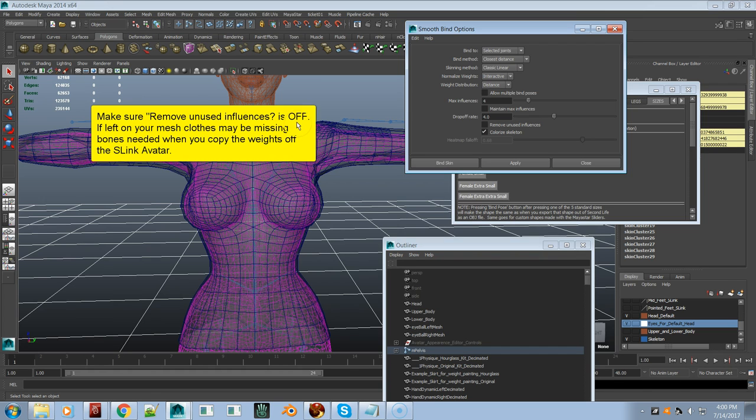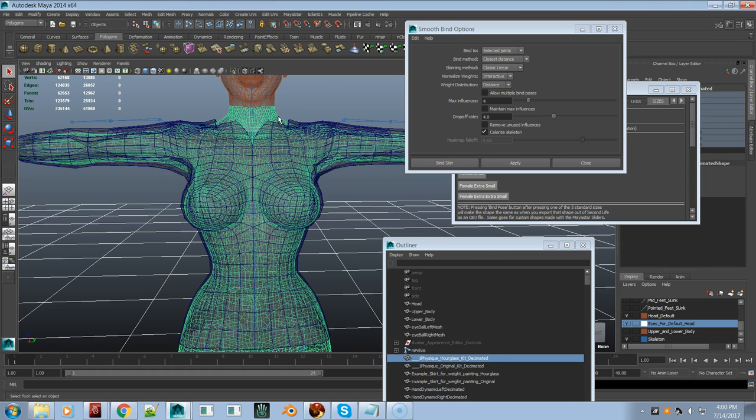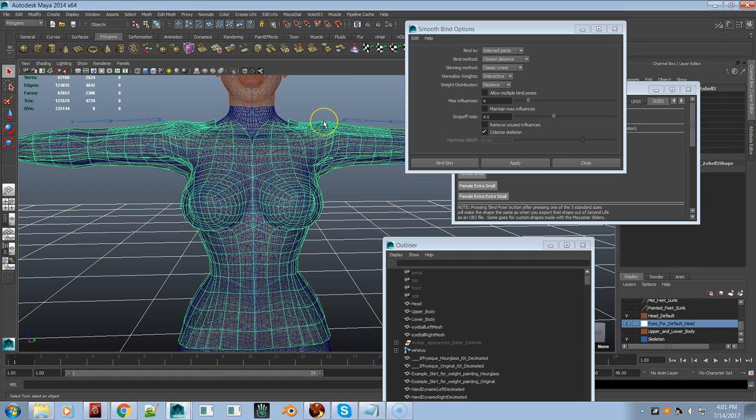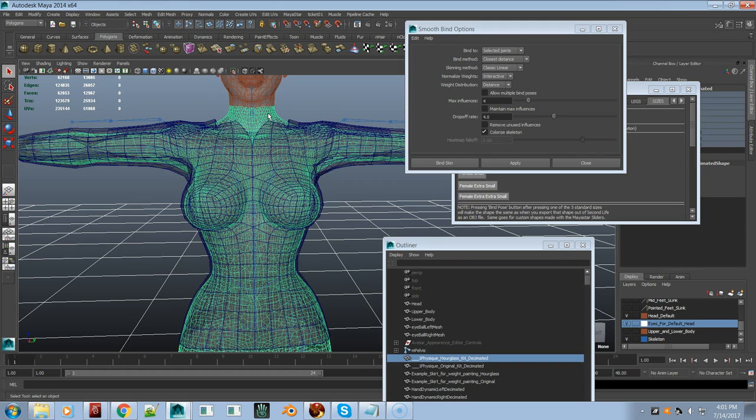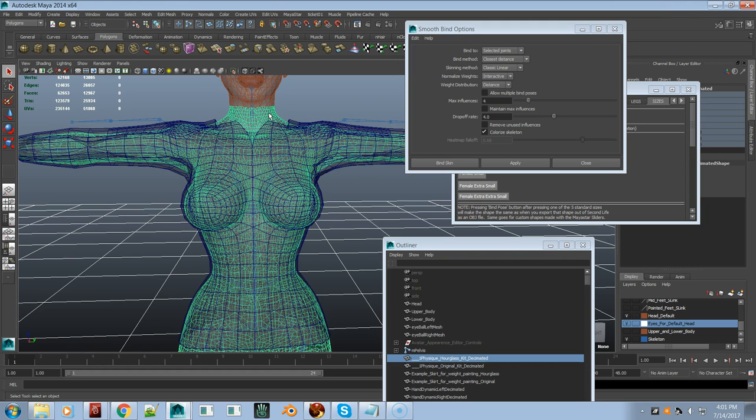you want the mesh that your smooth bind has to have all the same bones rigged as the thing you're going to copy it from. It's okay for your mesh clothing to have more bones. You just want to make sure that your mesh clothing has all the same bones as the thing you're going to be copying the weights from. So you can have all the same bones plus extra. And the easiest way to make sure you have all of the bones that you're copying weights from is to do your initial smooth bind to all of the bones in the skeleton.